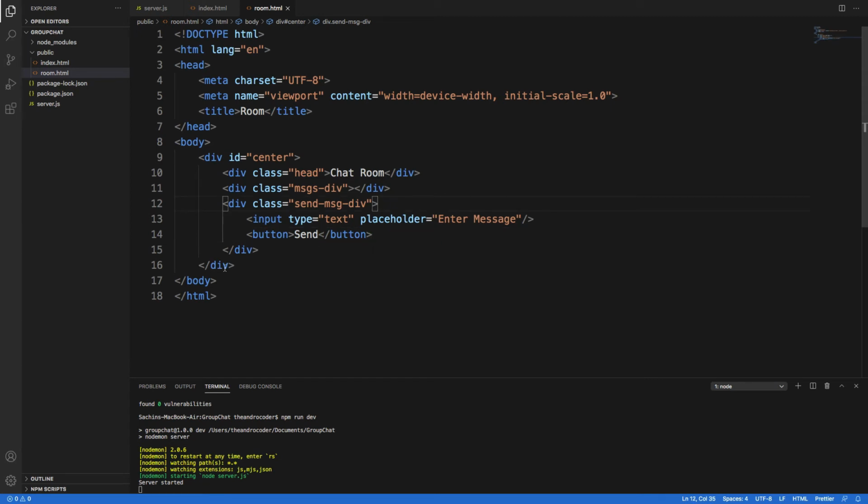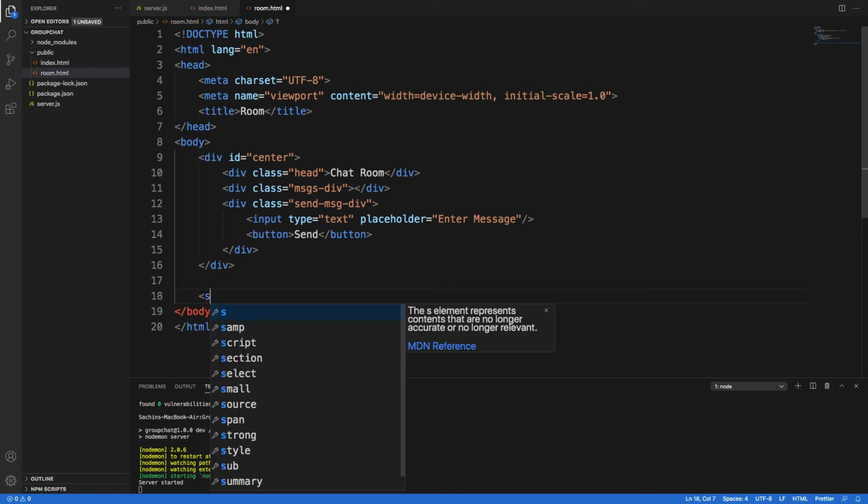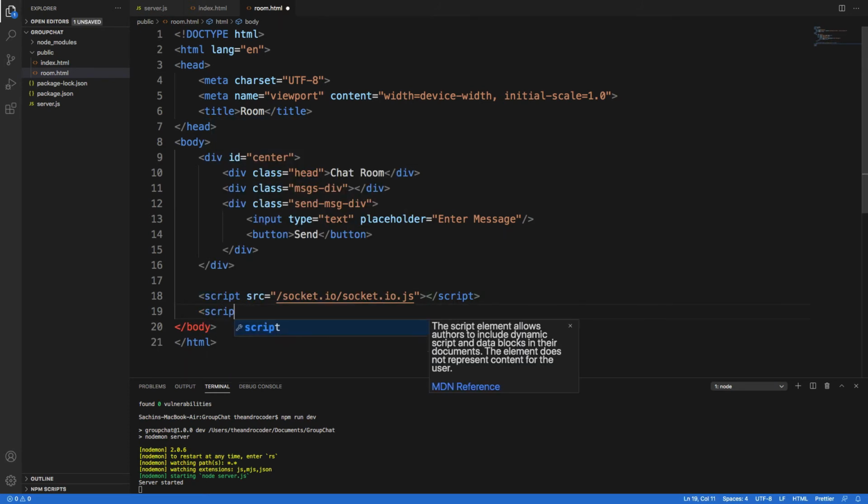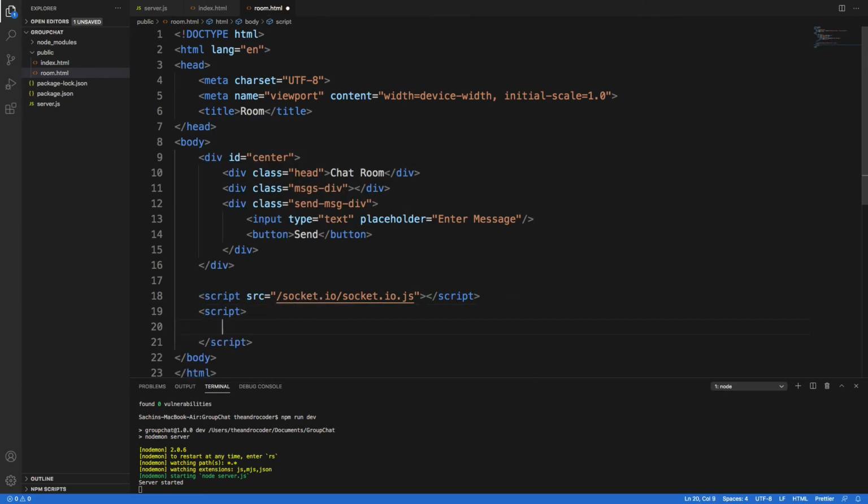So now we have to load the socket.io client library here. So let's load script and src equals /socket.io/socket.io.js. Let's save this, and now we can use that client script.